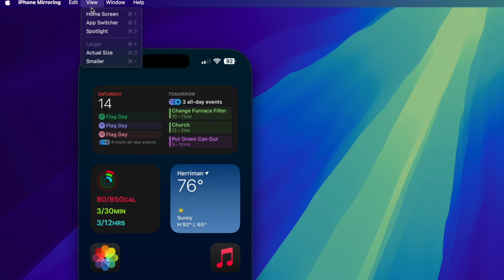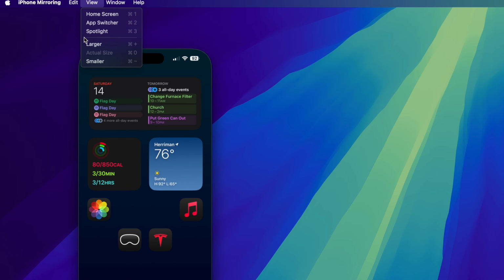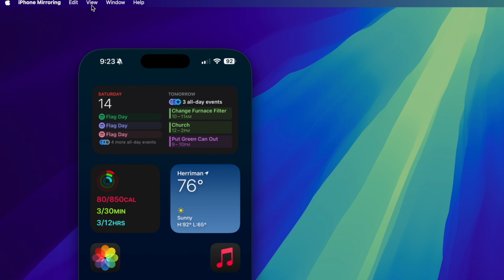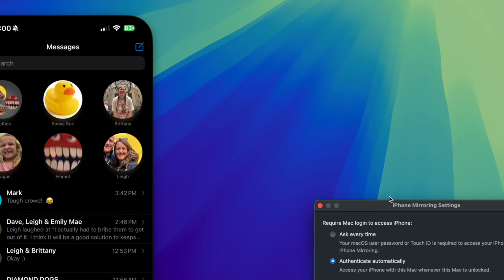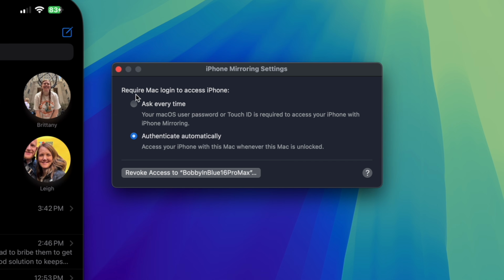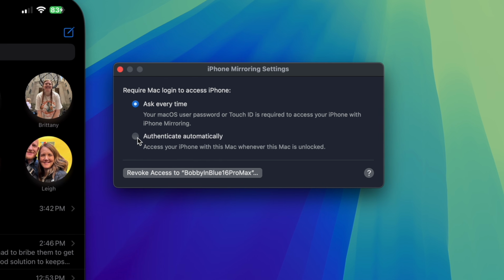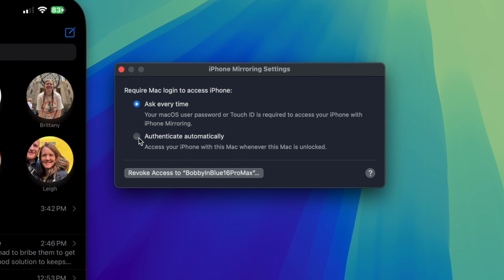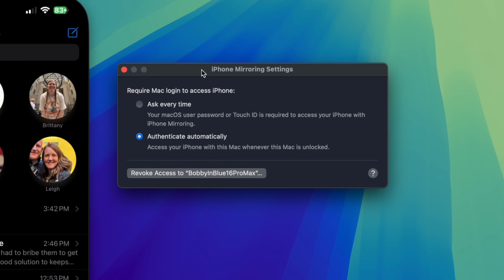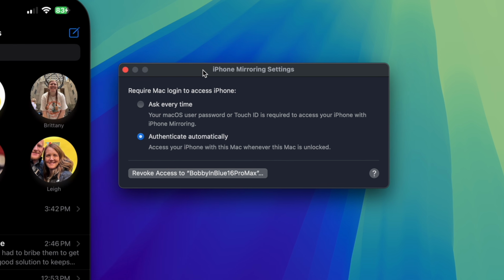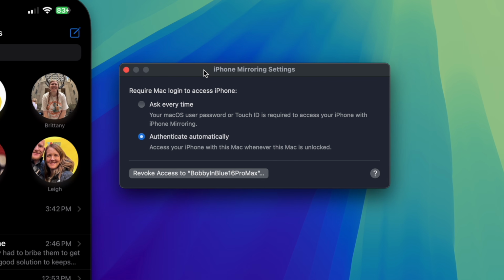Next, under the View option, you have a chance to make it smaller or larger, or to default to your iPhone's actual size. Next up, we're going to look inside of the Settings option under the iPhone Mirroring tab at the top of the screen. First up is the Require Mac login to access phone. You can toggle this between Ask every time or Authenticate automatically. Ask every time is going to require you to either type your password or use Touch ID, and Authenticate automatically means that once you've authenticated it the first time, anytime you open iPhone mirroring, your iPhone will just pop right up with no password or Touch ID required.